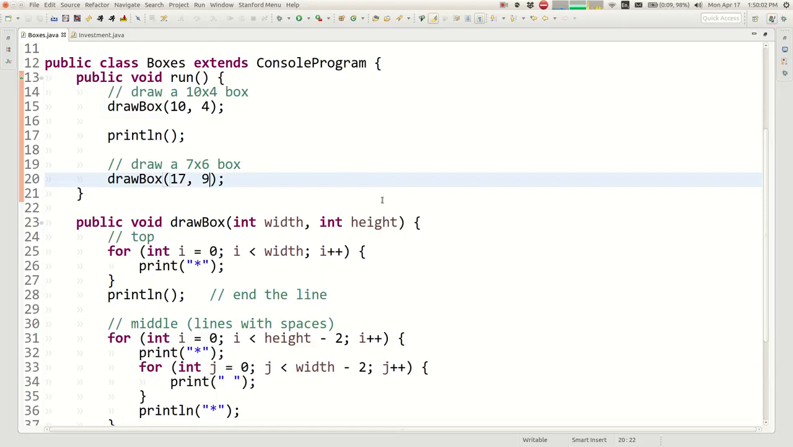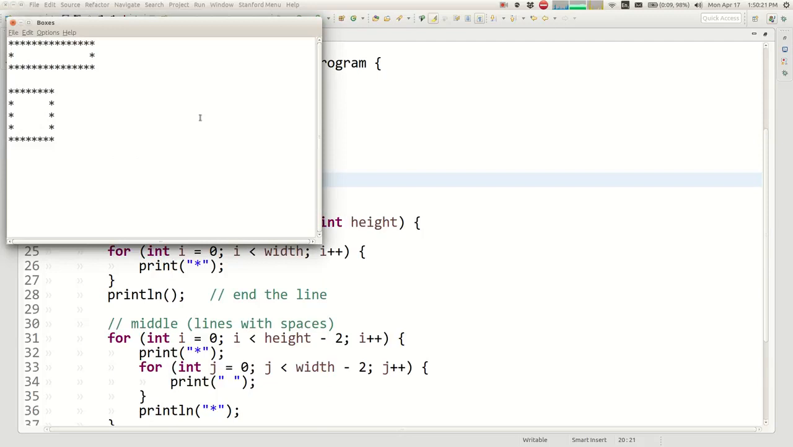If I run this program again, I do get the two boxes. But now this method is generalized so I can draw things of any size. I can say I want a box of size 15 by 3. And over here, I want a box of 8 by 5 or whatever, and I should get boxes that are those sizes. I can run this method as many times as I want with any parameters I want, and it'll do the right thing. Question, yeah.